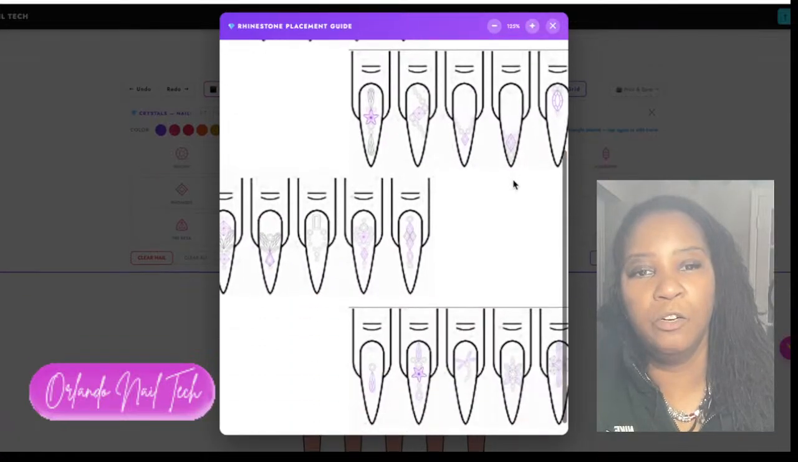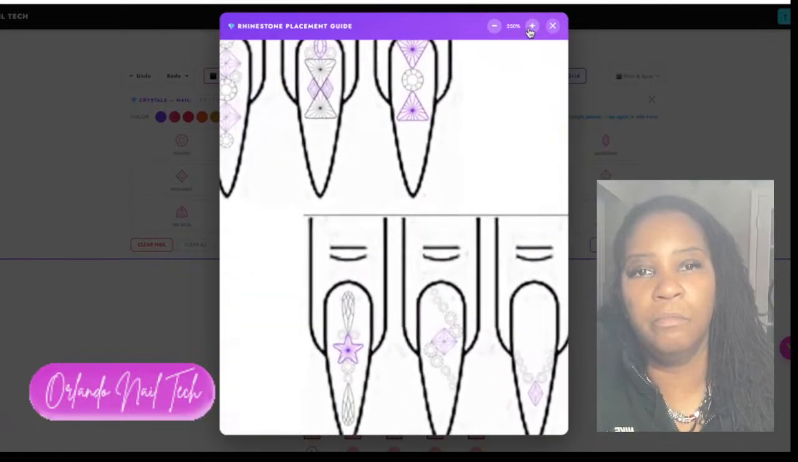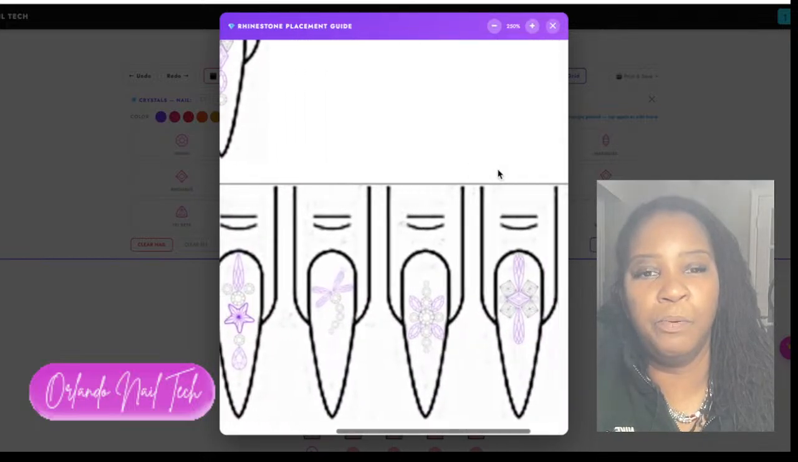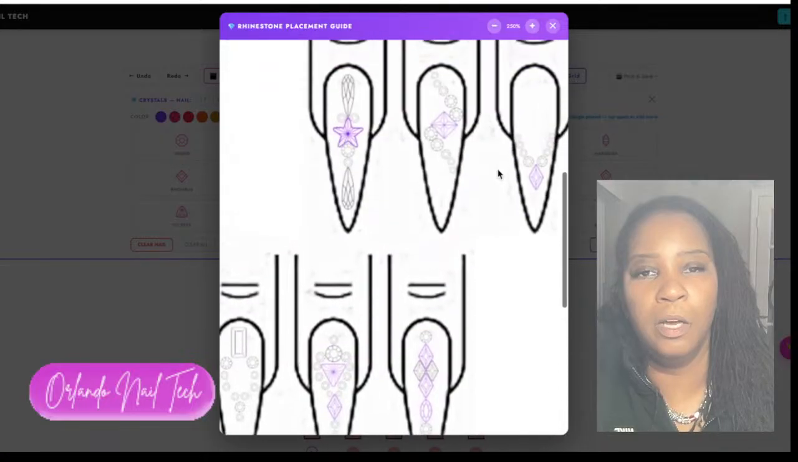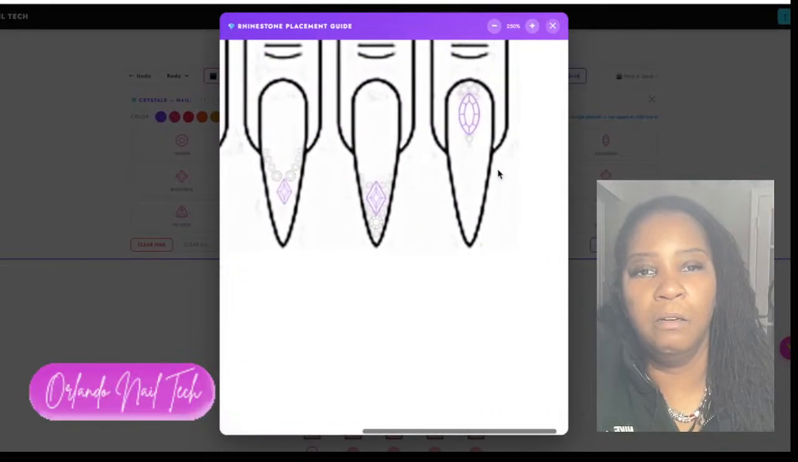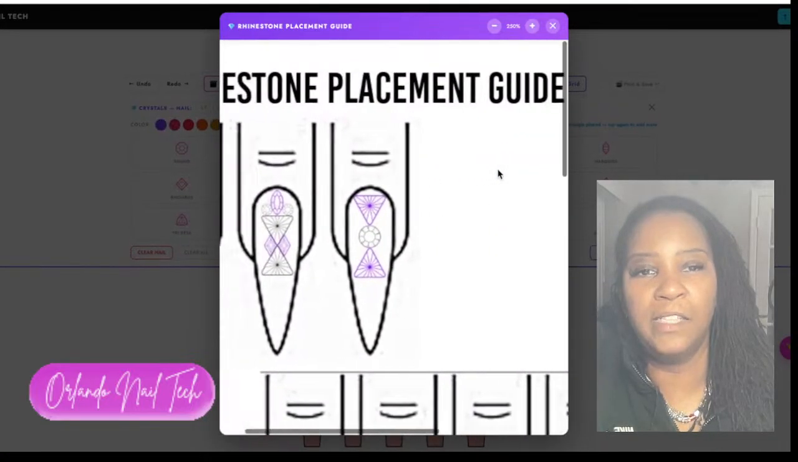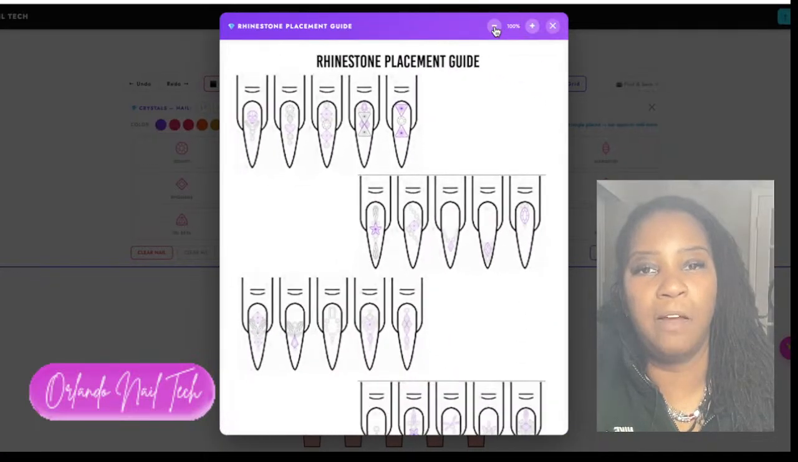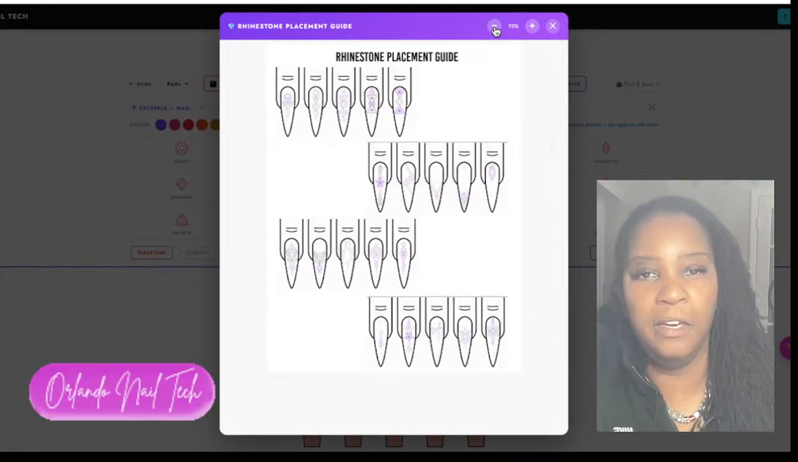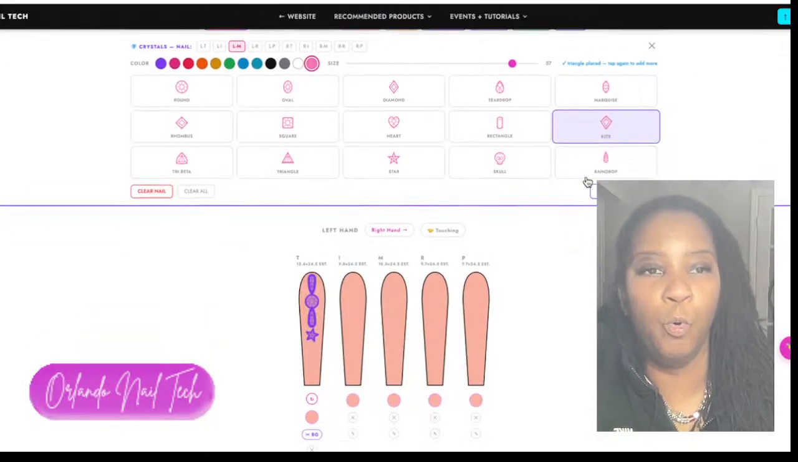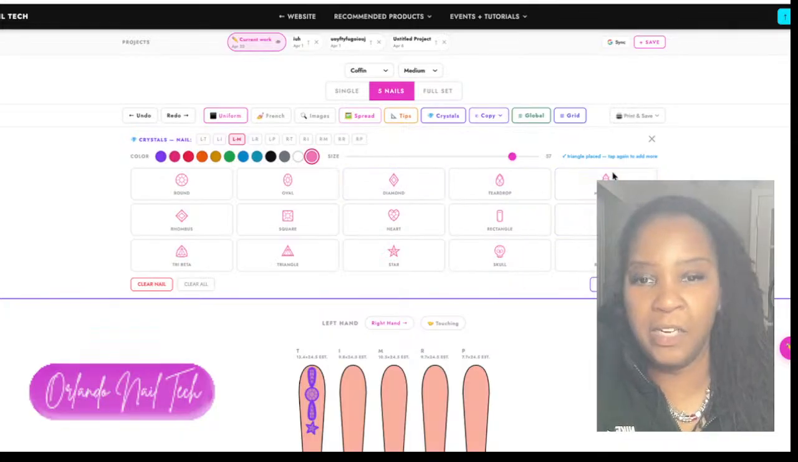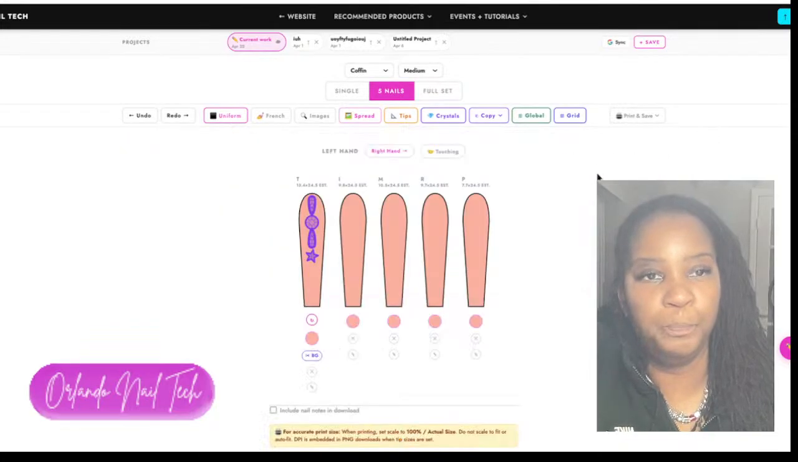But yeah, so you have your rhinestone placements here, just giving you some ideas and some pointers. You can scroll over to see the whole thing. These are our rhinestone placements, and that is a new feature. You just pop that right out and you can look at it, and it'll help you with inspo on where to place your stuff. Okay, so that's something that is new. Let me go ahead and close that out.